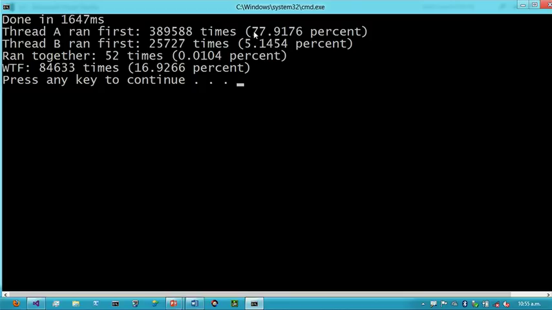About sort of 77% of the time, thread A runs first. Now that's just a side effect of the fact that when I launched them, A happened to be the first in the list. About 5% of the time, thread B runs first. About a very small percent of the time, but it sometimes happens, they run together in lockstep, and I'll show you how that can happen. However, 17% of the time, something else happens. Both threads run to completion, but something else is happening. Logically, it shouldn't be possible.